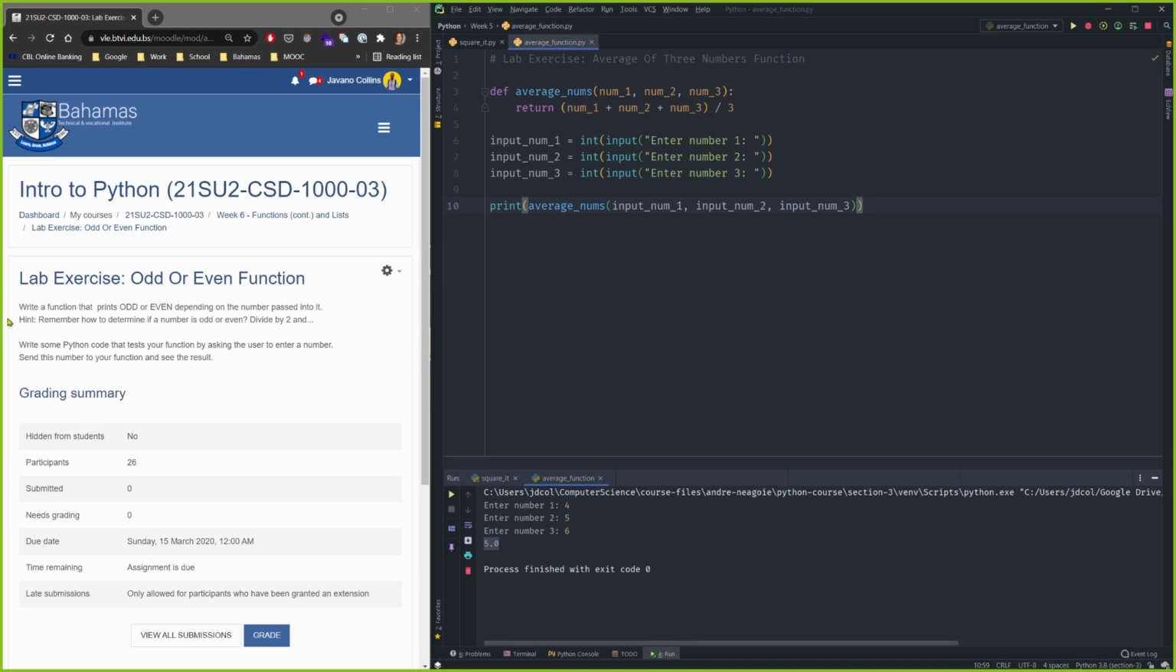Okay, so for lab exercise odd or even, we're going to write a function that prints odd or even depending on the number you pass to it. Hint, remember how to determine if a number is odd or even? We divide it by 2. And when we divide it by 2, if that number returns 0 as a remainder, i.e. we're using the modulo operator, then that number is even.